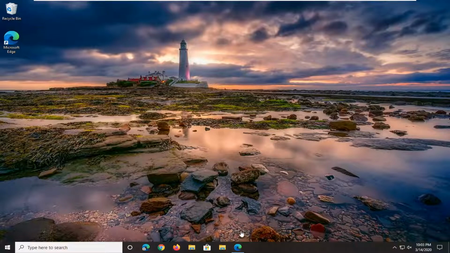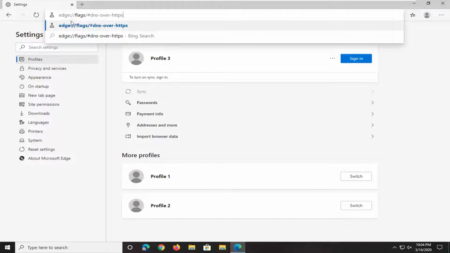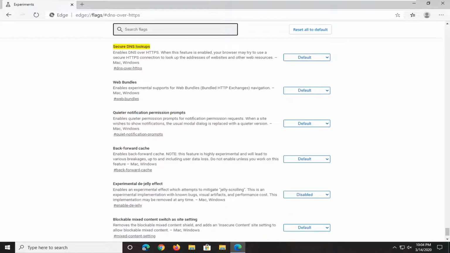And we're going to start by opening up the Microsoft Edge Chromium browser if it's not already open. And I'm going to have a link in the description of my video. I want you guys to copy it and then paste it into the top URL address bar. It starts with edge and then a colon and two forward slashes. Hit enter on your keyboard to run this, and it should take us directly to the secure DNS lookups section.